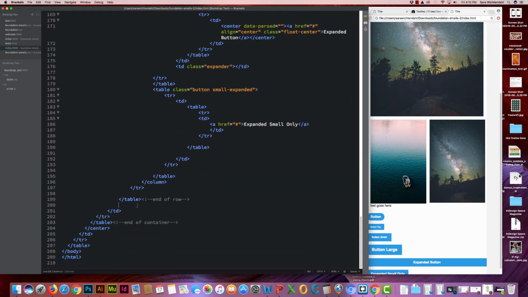So right in here, I'm going to go ahead and create a table with a class of menu. And I'll create my new table row, table data, and create my new table nested inside of it. And then I will create my table rows.